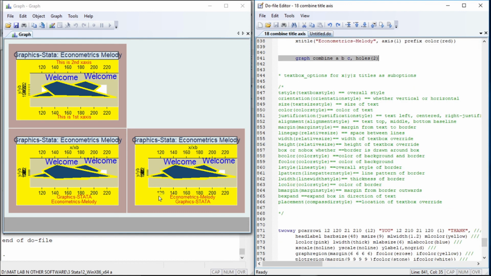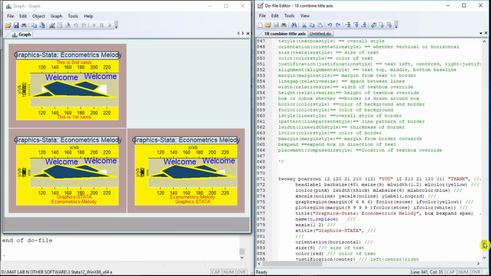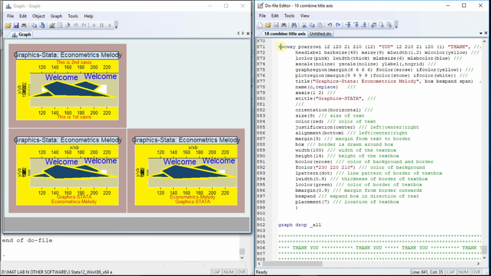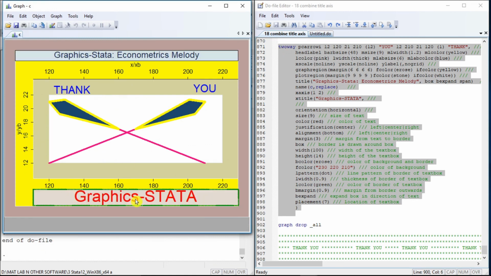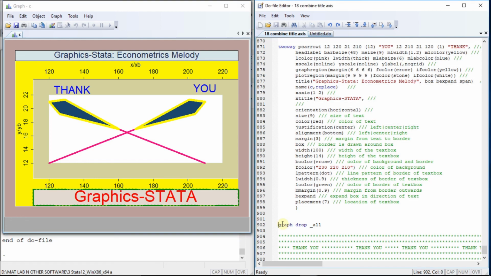Further, we can decorate this title place, so we can use the text box options, and I have used most of them over here in a single plot, and we can explore it and we will get this result. So we have manipulated its label size, color, background, and for this box as well, line width 0.9, line color is green, and the line pattern is dot. We expand, it expands all the way to this plot region. Placement is at 7, this is at 7 o'clock position, height is 14, width is 100, box margin 3, and so on. So this is a very simple one.